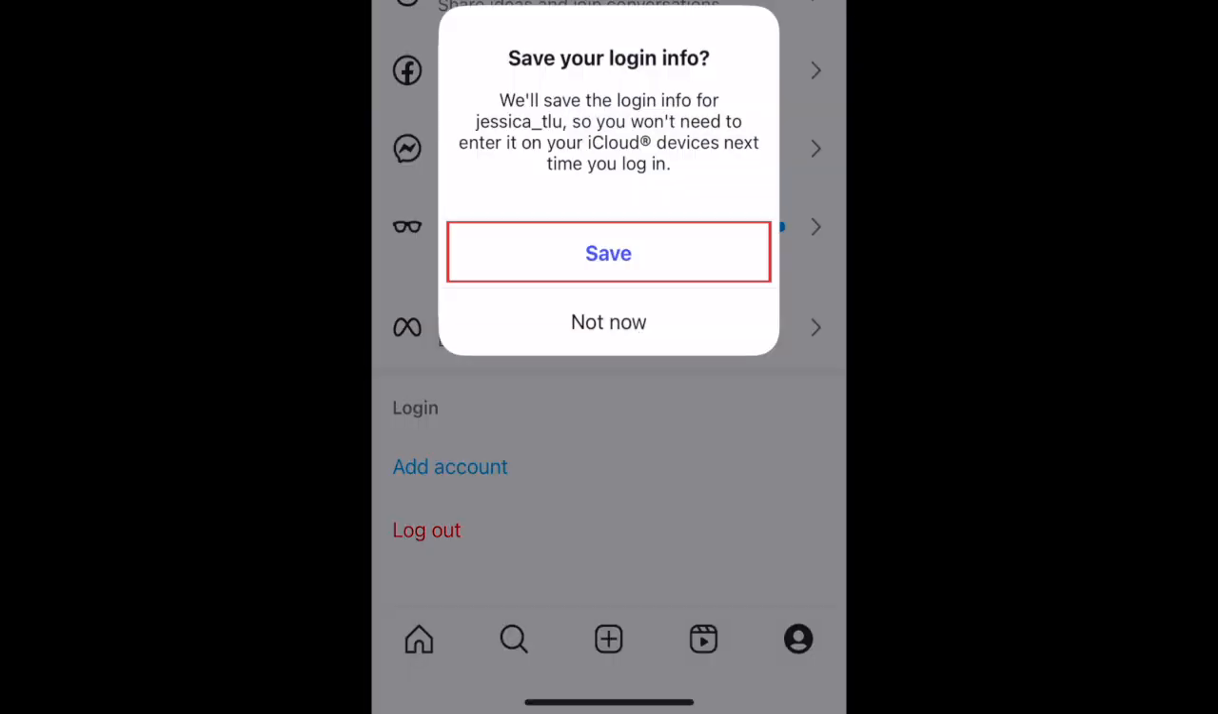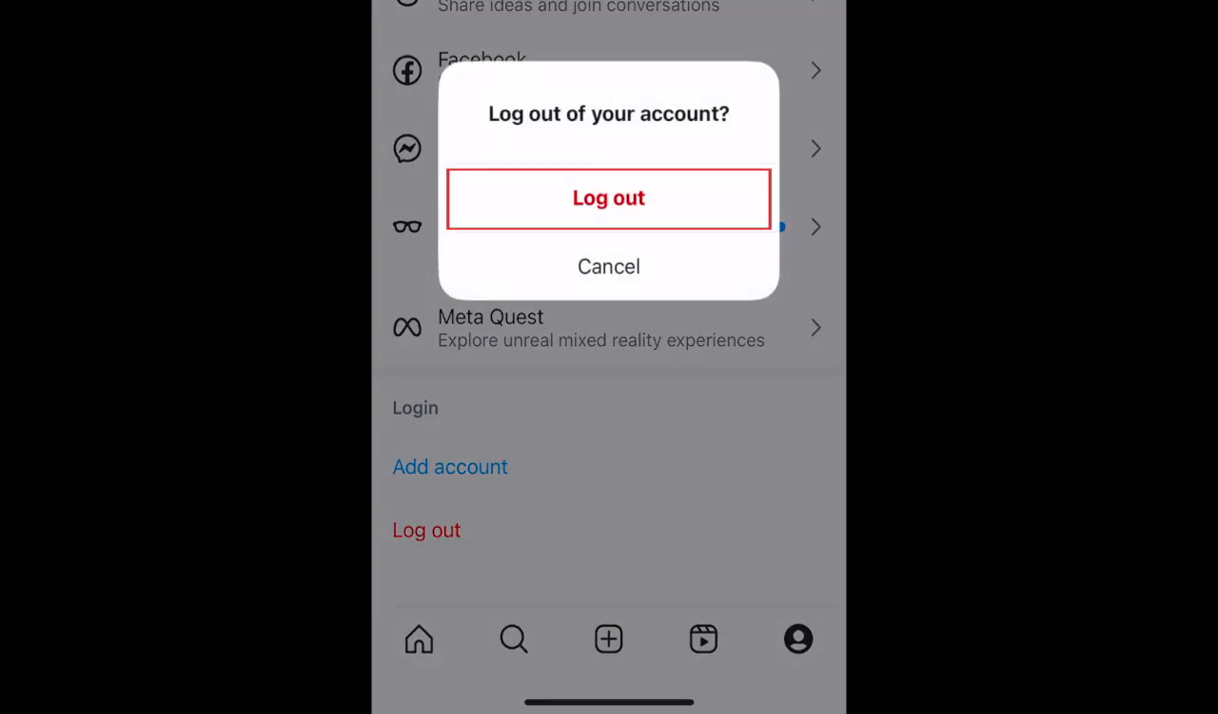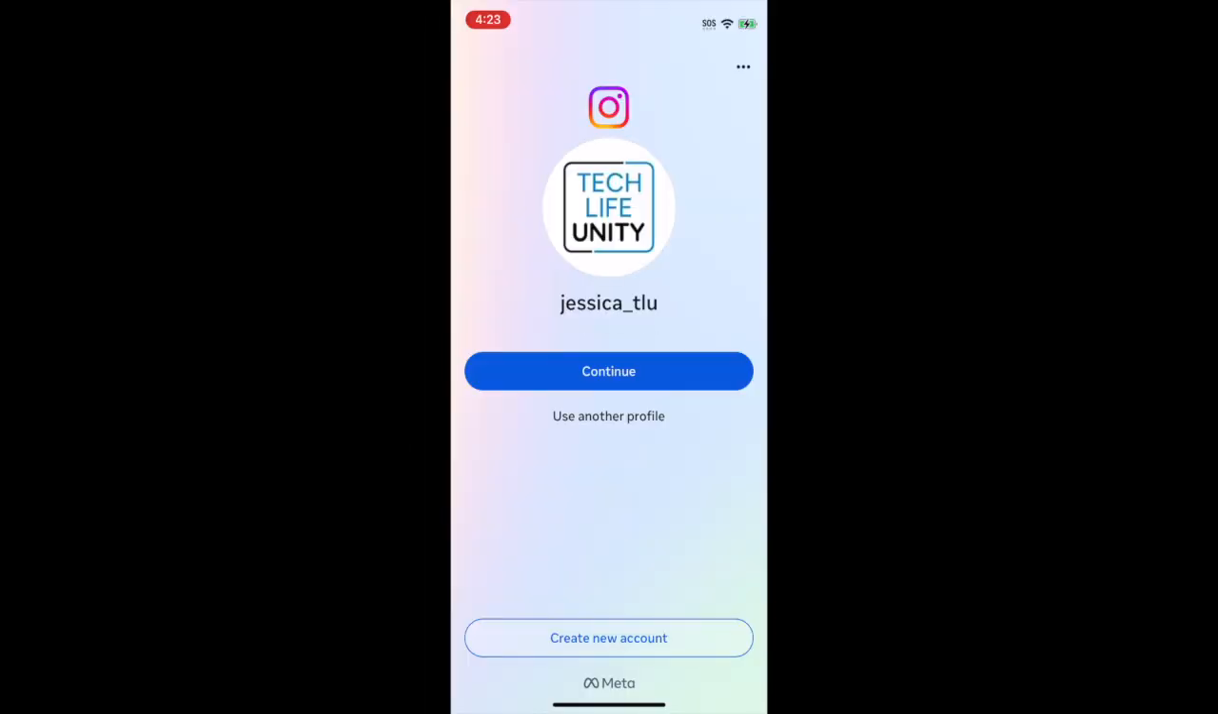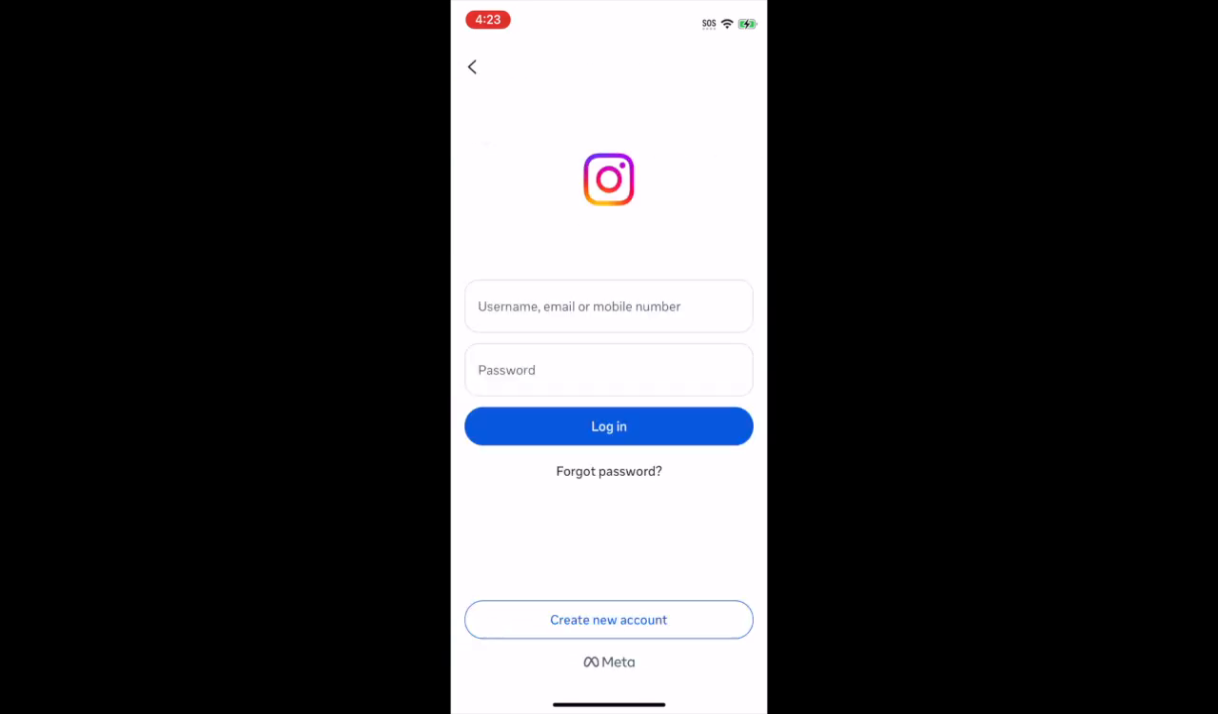You can choose if you want to save your login info to make it easier to log in again later. You'll then be signed out of your Instagram account. If you're logged into another account on the same device, you'll be switched to that account. If not, you'll be taken to the login screen. That's all it takes to log out of the Instagram app.